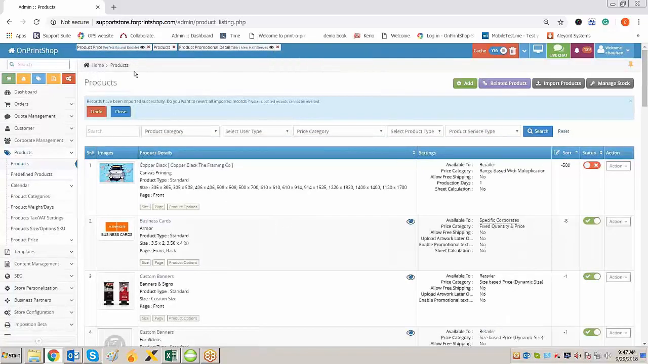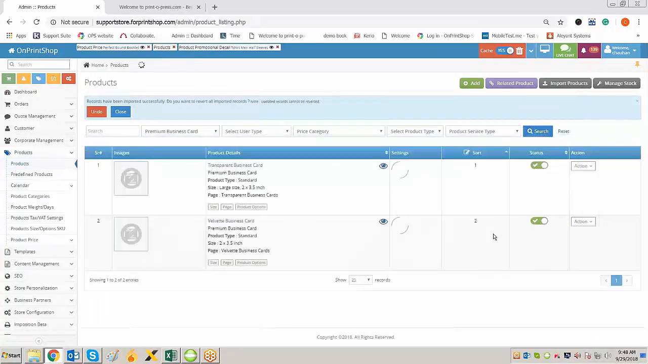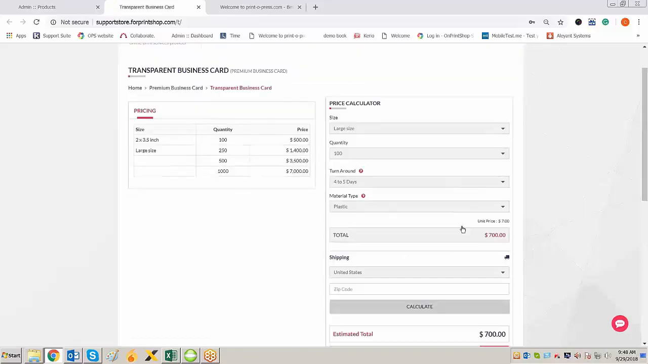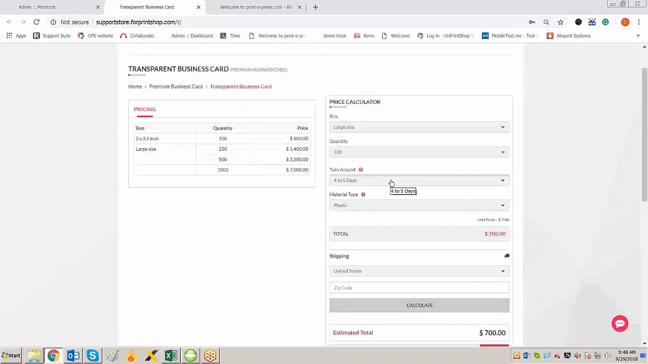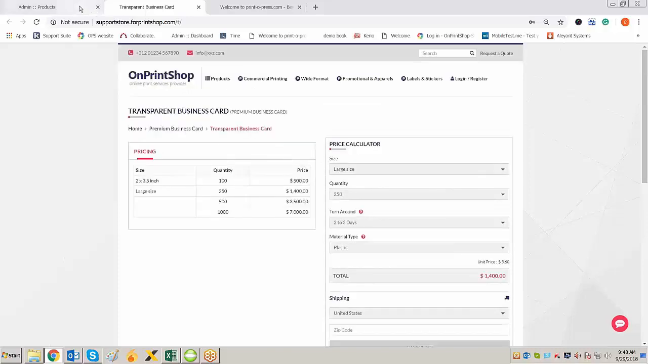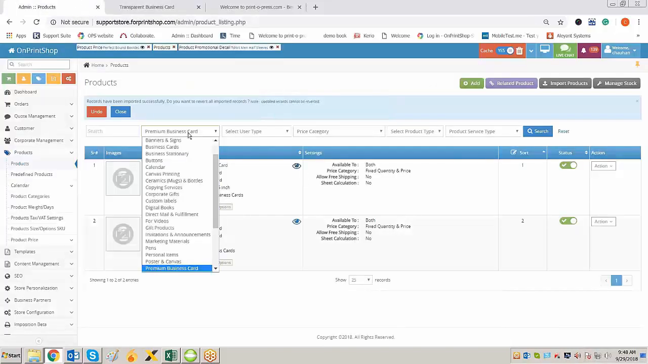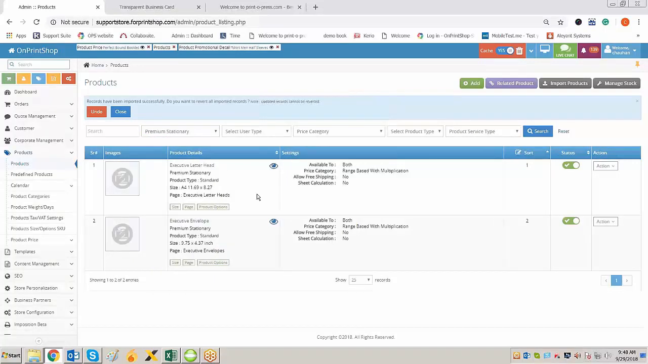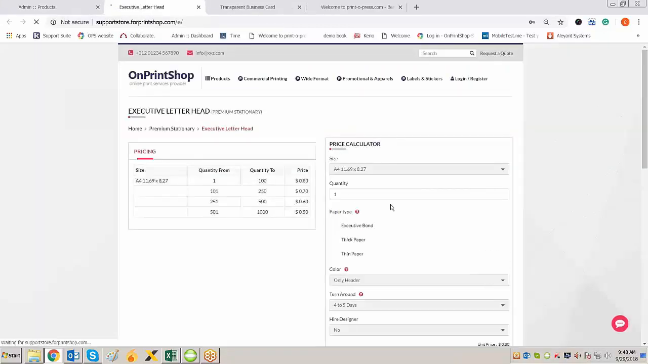If you go in here and search for the premium business card, those two products will be there. You can open this product directly, and the categories are also created as well as the options. The pricing is also there. So here is the pricing for card. Now let us check another category called premium stationery. We have created these two products, executive letterhead and executive envelope. So I can open and check from here.